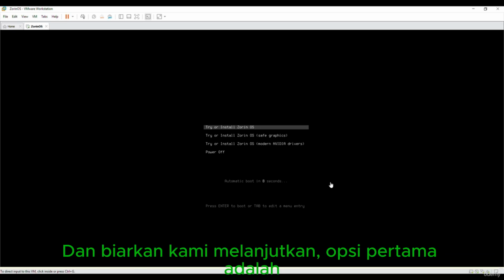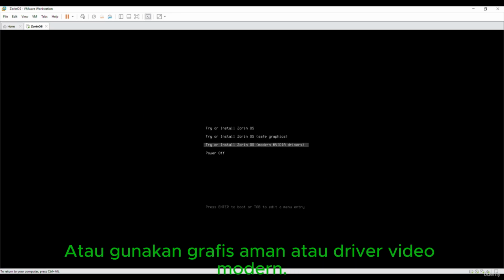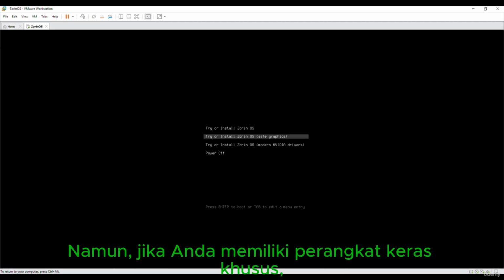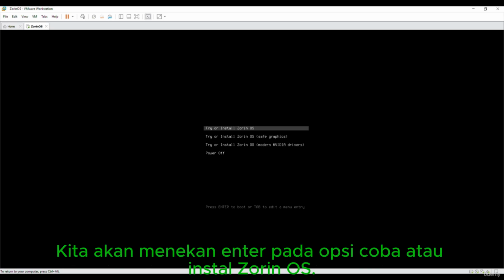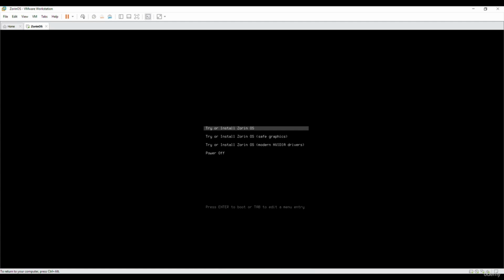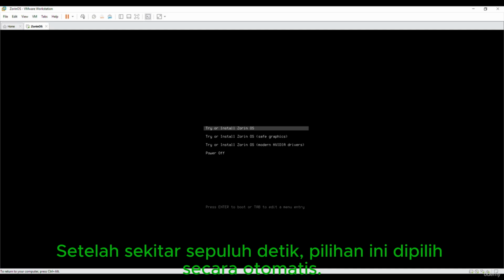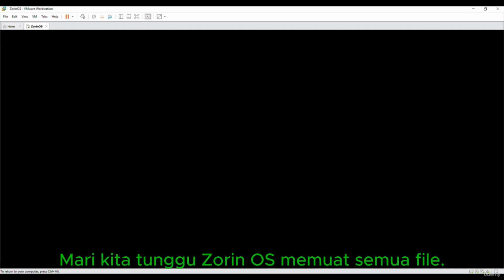and allow us to go. So the first option is we're going to get the options to either try or install Zorin OS or do it with safe graphics or modern NVIDIA driver. Because we're in a virtual machine and we don't have to worry about the graphics card, we're just going to hit this option here. But if you did have some potentially custom hardware, you may have to pick one of these options. So we're going to hit enter on try or install Zorin OS. If I didn't click anything on my keyboard, after about 10 seconds, it picks this option automatically.